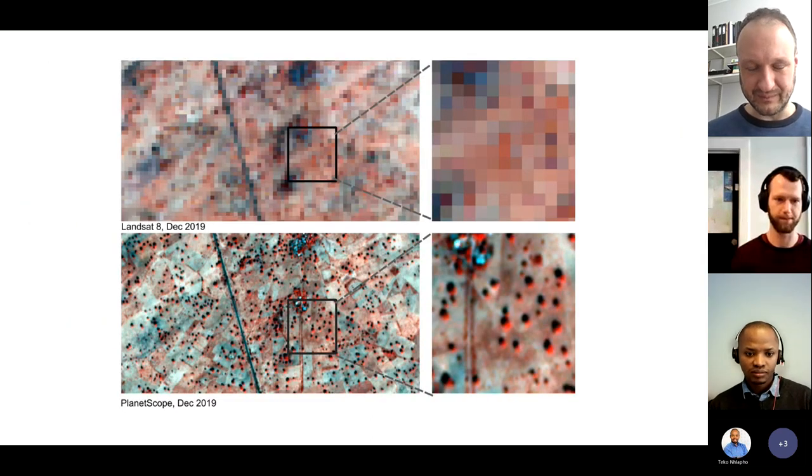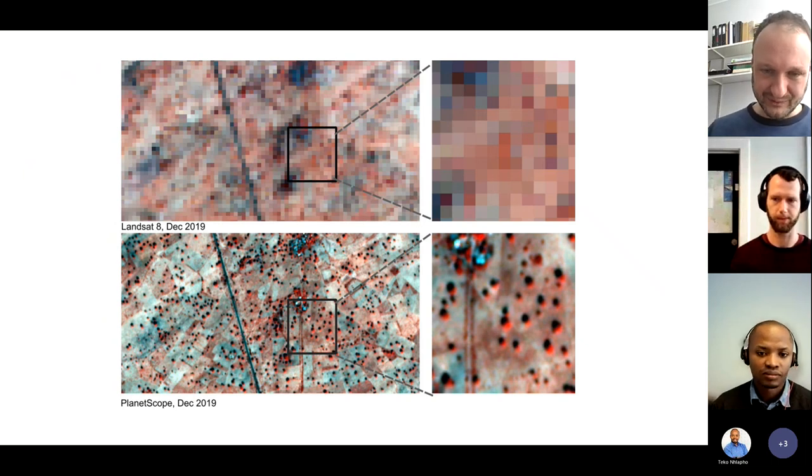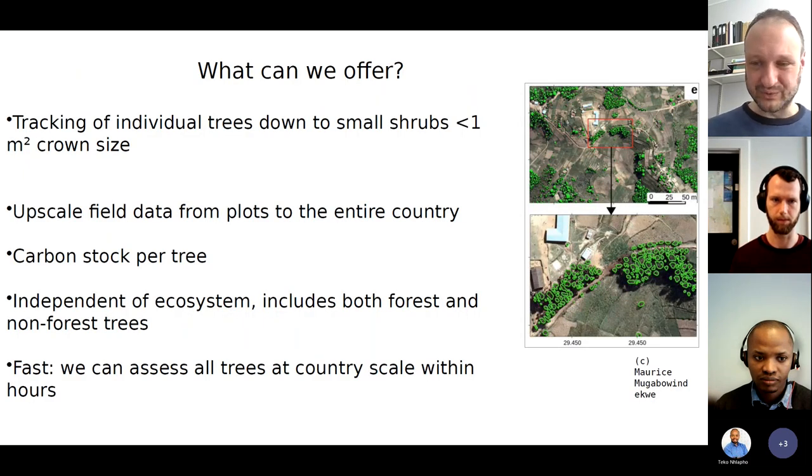There's an example: above is Landsat and below is Planet. You do not see the level of detail that I showed before in the images, but still, I think it's still possible to see individual trees. And if a tree is removed, you will see this. So what are we doing, to summarize it, if everything together?